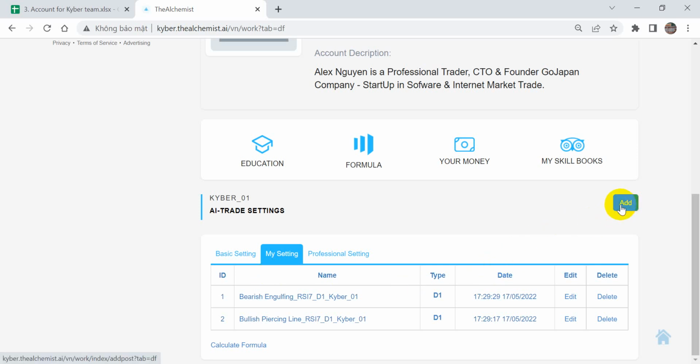To create a new formula, you can click on the Add button. To modify a formula that you previously created, click on this Edit button. And to remove a formula, please click on the Delete button. I will demonstrate how to modify a formula.